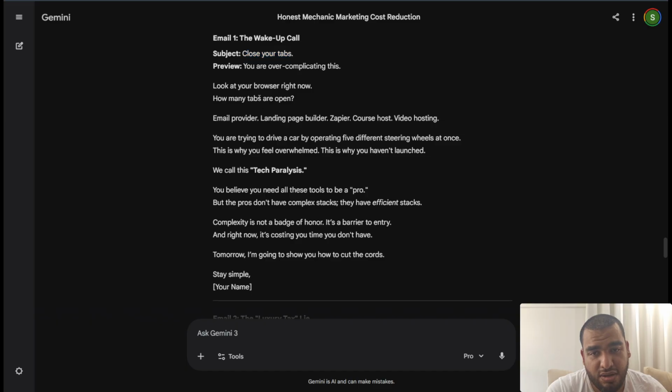So look at your browser right now. How many tabs are open? Email provider, a landing page builder, Zapier, a course host, video hosting, and you're trying to drive a car by operating five different steering wheels at once. This is why you feel overwhelmed. This is why you haven't launched. We call this tech paralysis.